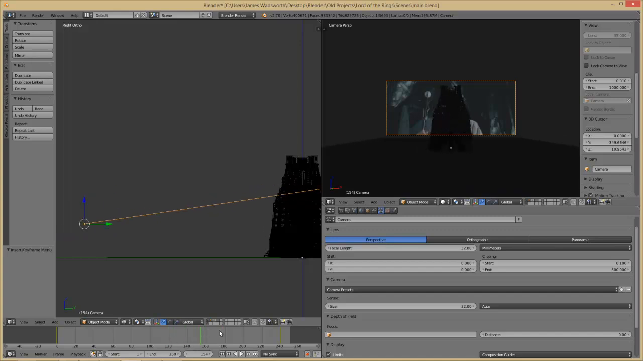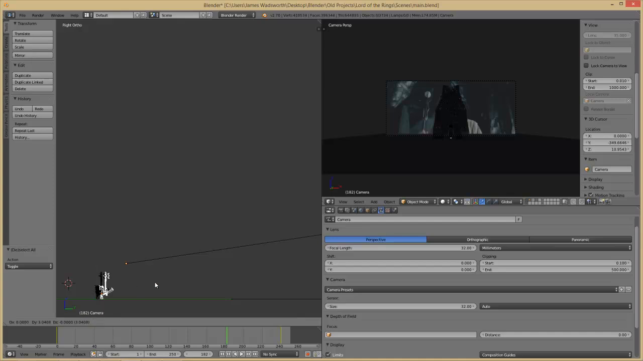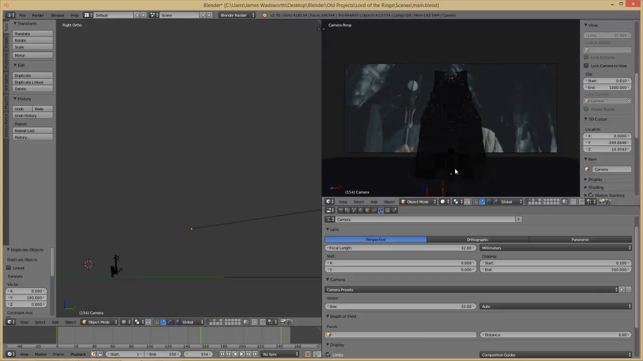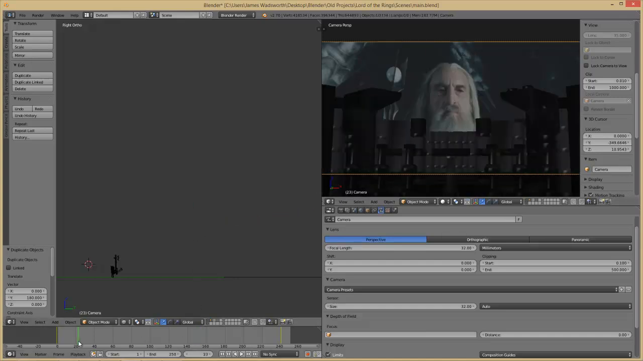No. Let's take these orcs, duplicate them, Shift D, move them up here. Okay, so we're going to have to do some comparisons between our scene and the original scene, but for now we'll just let it go.